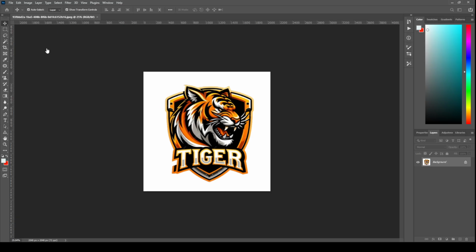This file can now be used in a variety of applications, offering clean scalability. Before we wrap up, let me give you a quick tip. Always double check your design layers before exporting to SVG. Make sure all the vector elements are intact and there are no unwanted pixels left. This ensures your SVG remains crisp and clean no matter the size.